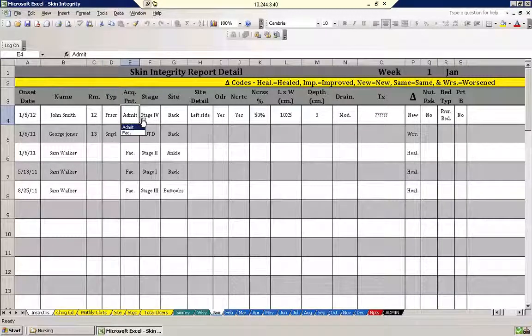Within the acquisition point column, we have admit and facility, and then the stage, we have all the stages 1 through 4, and then UTD and SDTI. The sites, there are a number of sites here. So ankle, back, buttocks, ear, nose, elbow, foot, head, heel, hip, ischium, knee, other, sacral, and thigh. The site detail section is just some space where you can free type relevant information to the wound. It might be the left side, it might be the right side, it might be the inner part of the body.